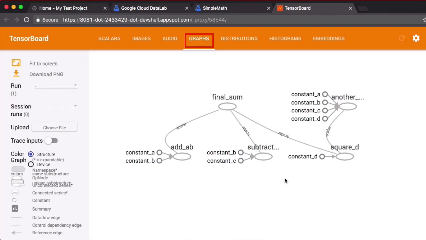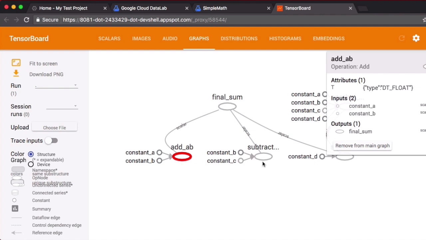Click on the Graphs tab and there you'll see a visualization of the simple math program that we implemented in TensorFlow. Here are some of the computation nodes in our graph. The add_AB adds A and B, the constants that we initialized. The name of this node is the name that we passed in when we set up this operation. Click on the various nodes. You'll see what the inputs to that node are and where the output flows.